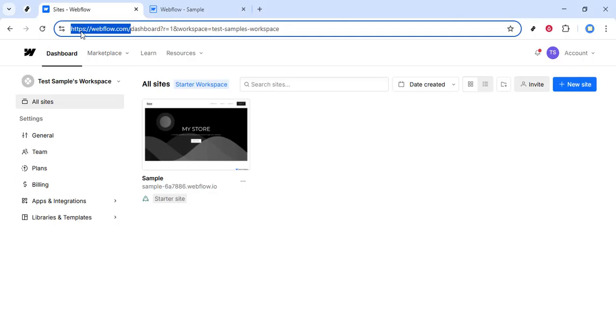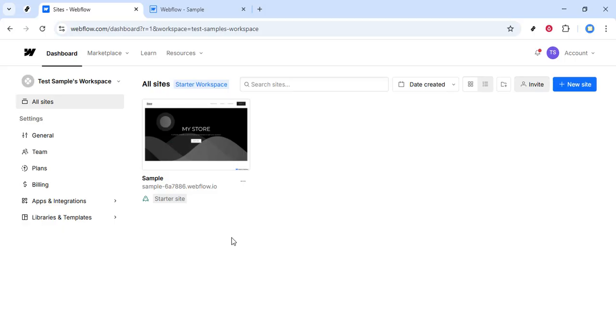First, open your preferred web browser and head over to webflow.com. Make sure you're logged into your Webflow account. If you're not, go ahead and log in using your credentials. Once you're logged in, you'll be greeted by the dashboard. This is your central hub for managing all of your Webflow projects.